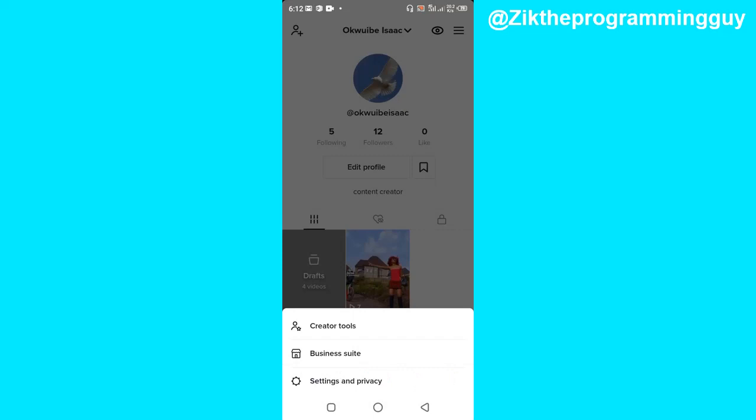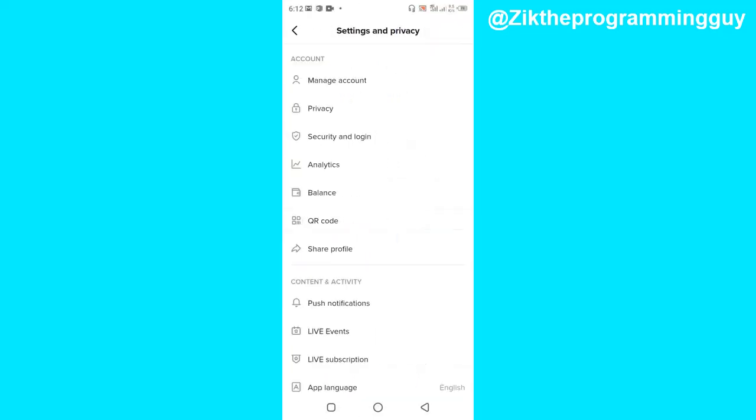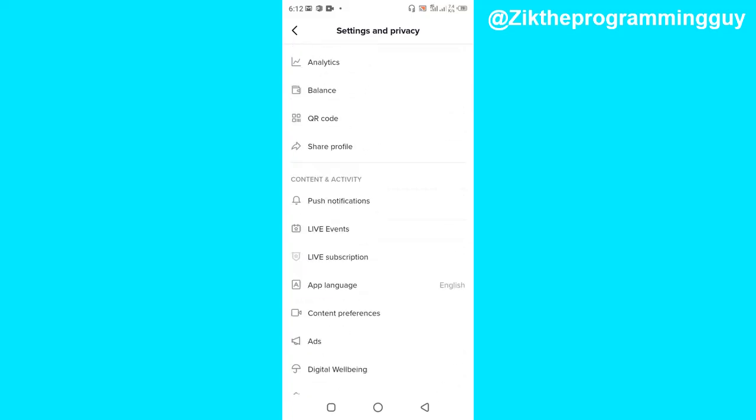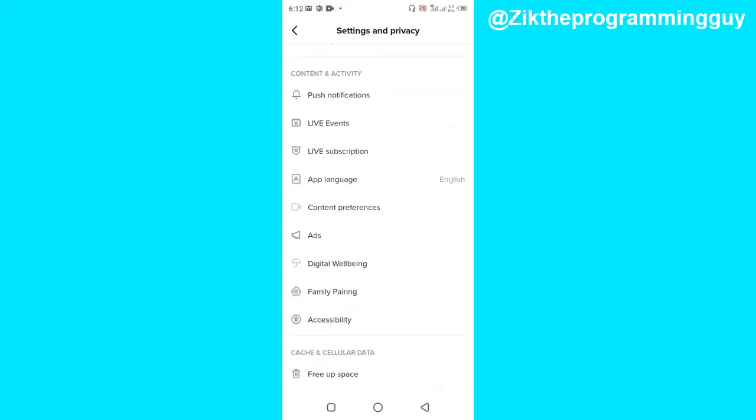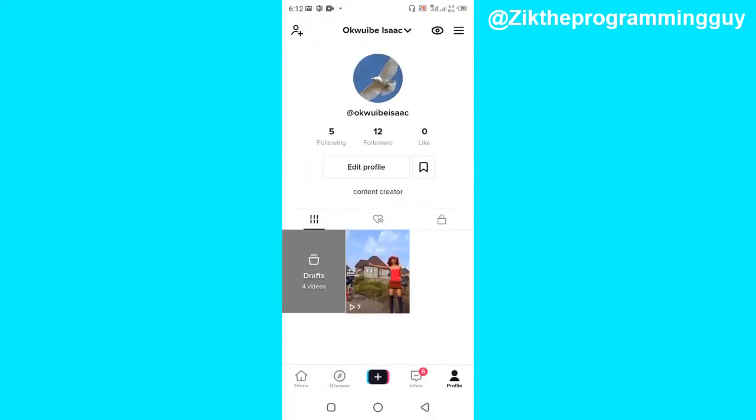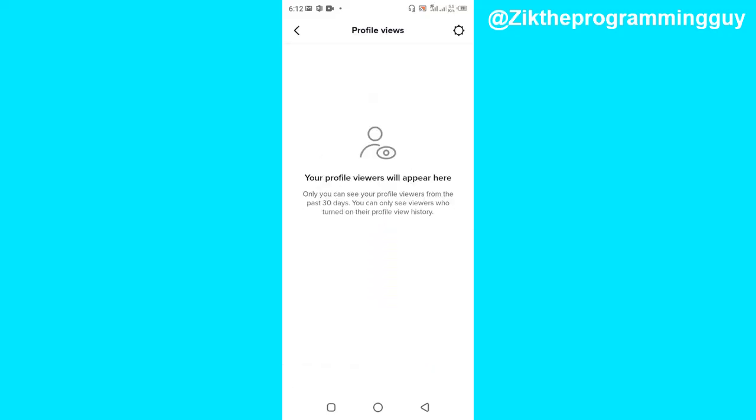Now, if you go to your settings and privacy, you won't find the option to do that right here. So it's not here. You can find the option right here. It's not here. So just go back, and now from here, from your profile, just look at the top of your screen. You're going to find this eyes icon at the top. Now, if you go ahead and click on that, then you'll be able to find your TikTok profile view history.